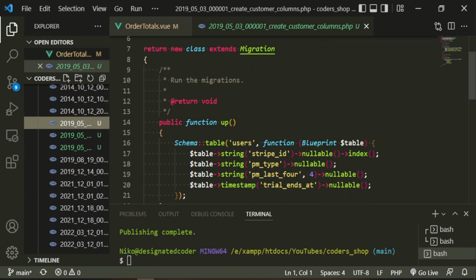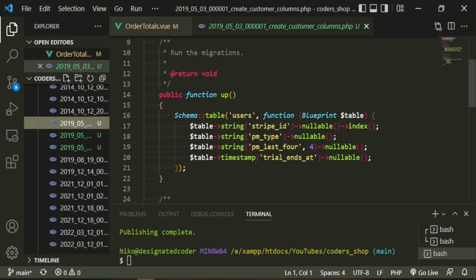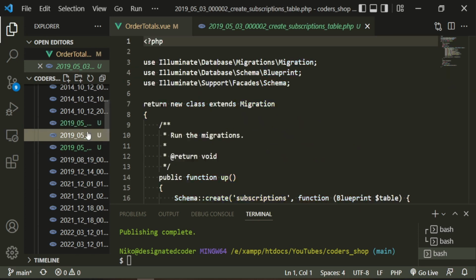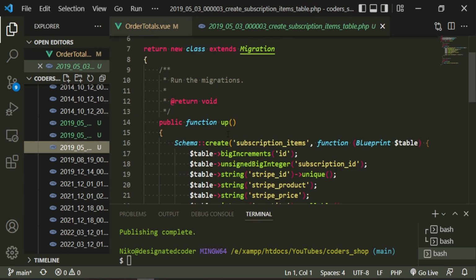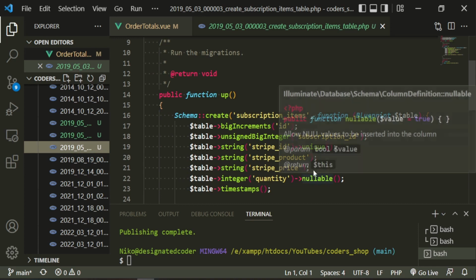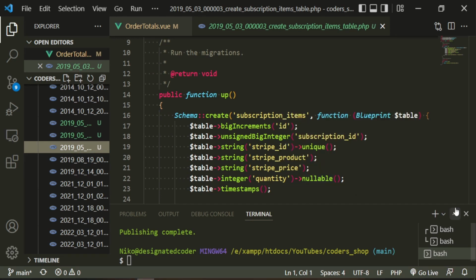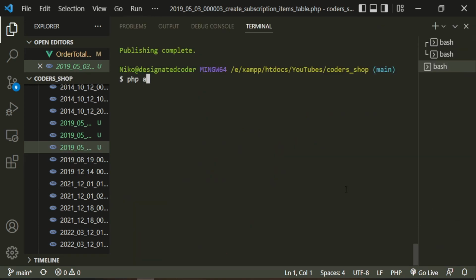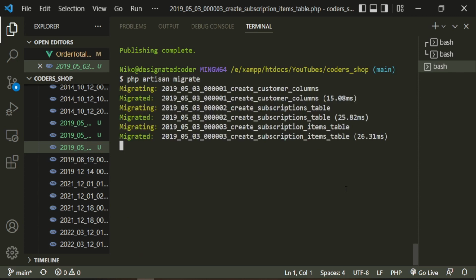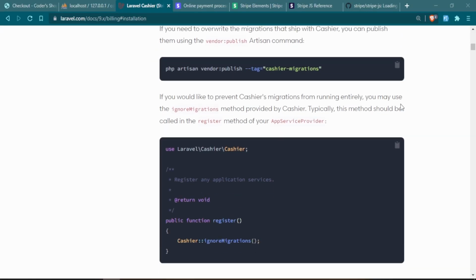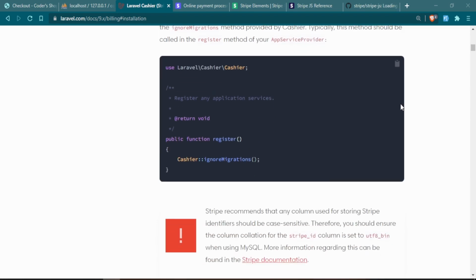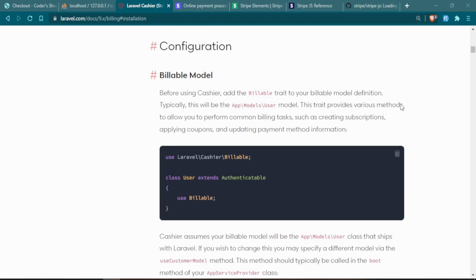So let's take a look. We're adding to our users table a Stripe ID, PM type, PM last four. Again, if you're doing trials, subscriptions, stuff like that, these would definitely be important to you. And the last one is the subscription items, which would have the item and everything else in it. Let's go ahead and migrate this. And now we have our tables migrated. Fantastic. Now, if we scroll down a little bit, it says if you would like to prevent Cashier's migrations from running entirely. Well, we didn't actually get them in the first place, so I don't understand that, but that's fine.